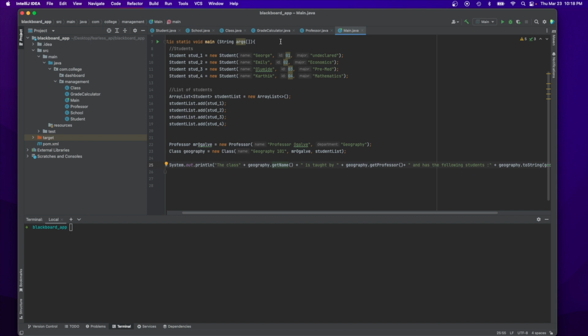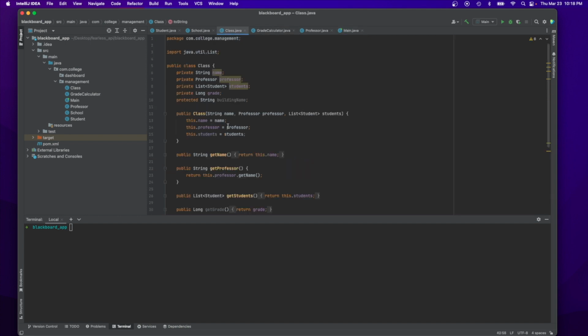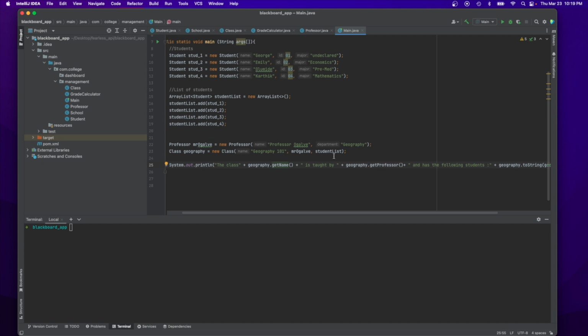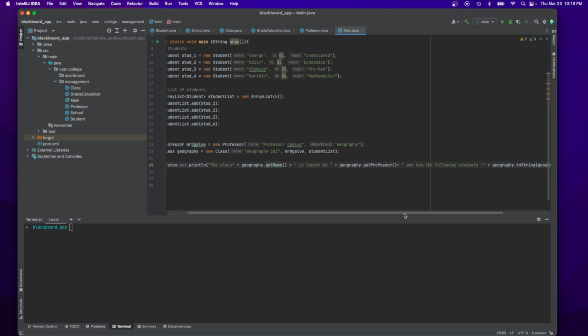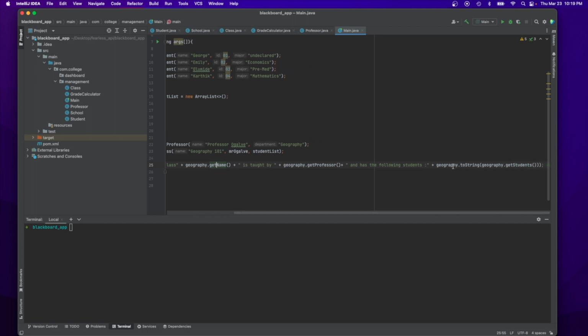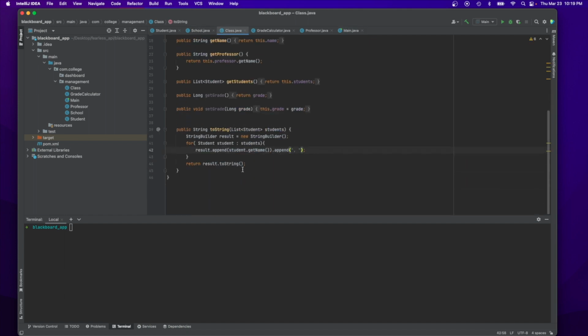So on that class, you have a getProfessor method that returns the name of your professor, and the professor has the following students. So I have a toString method here on this class where I use this StringBuilder. Again, you don't have to know too much about this. Just bear with me here.